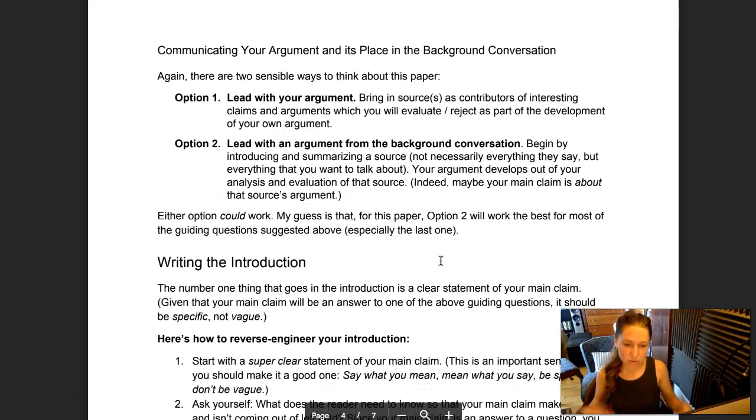Okay, now that you have, presumably if you're getting to this point in actually writing the paper, chosen your prompt, your guiding question, and are trying to figure out what your actual answer to it will be, let's move on to how you communicate that.